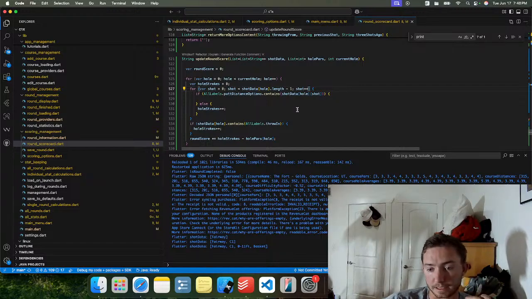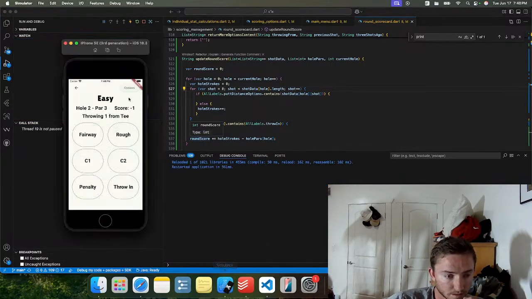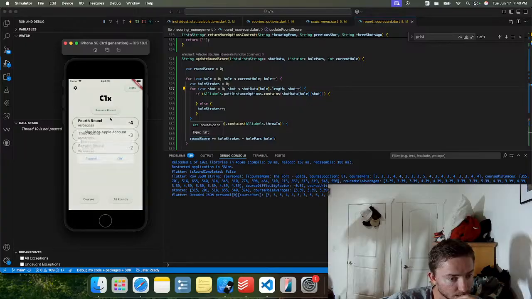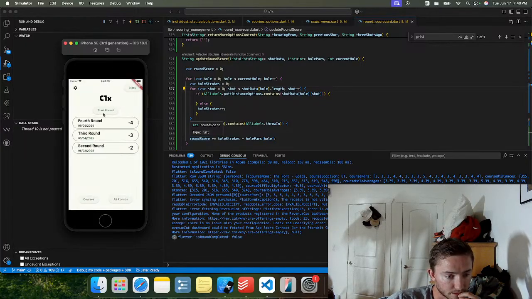And I was doing this because it was always going to count a distance at the end, because that's what I was ending with, but now that's in the middle. I'm ending it with basket, so let's do that. Now I get a resume round. Let's go ahead and delete it.